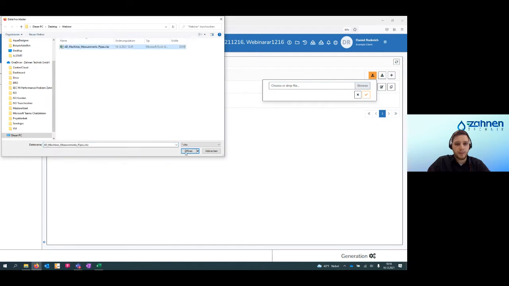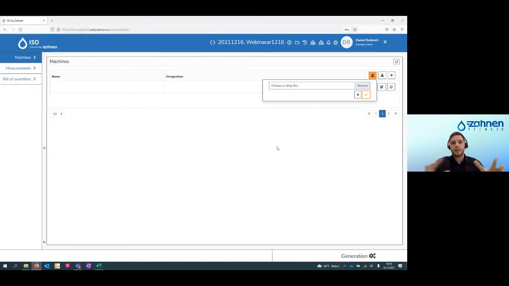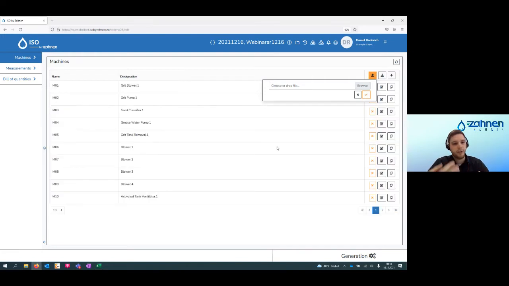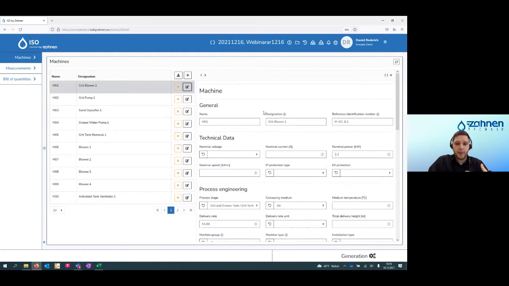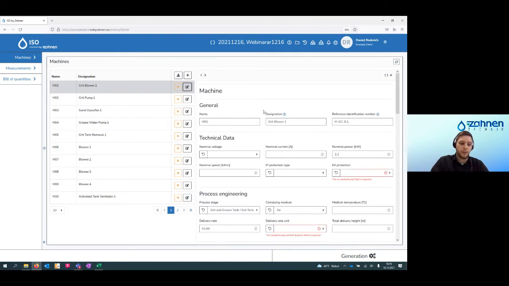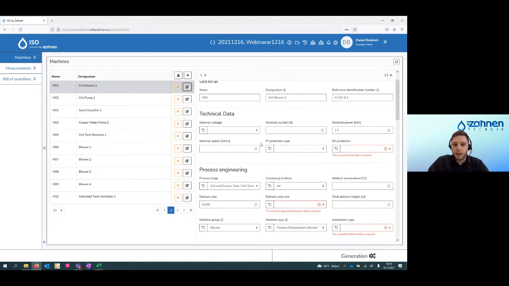from the Excel list. And then in the background, objects are created automatically for every machine that is in the Excel list, as you can see here. And every piece of information that we can get from the Excel table or from the Aqua Designer is filled out automatically, like the name, the designation, the power, the process stage, and so on and so on. So we can use all the information that is in the Aqua Designer, and we don't have to enter it by hand.